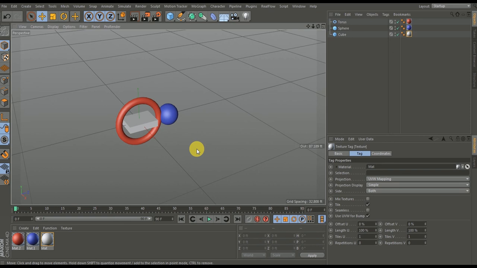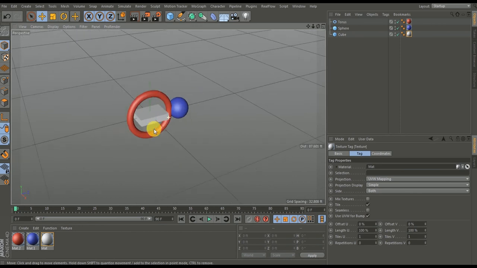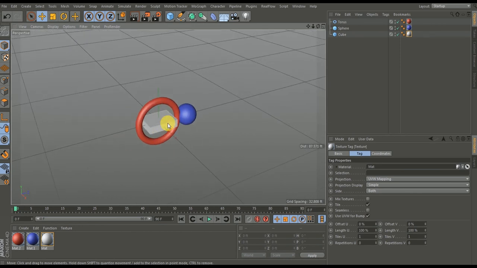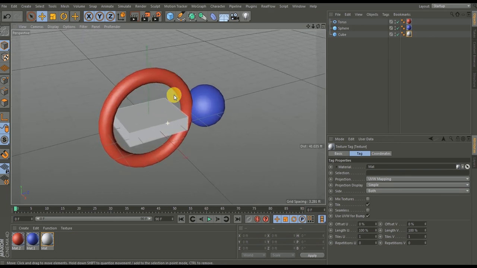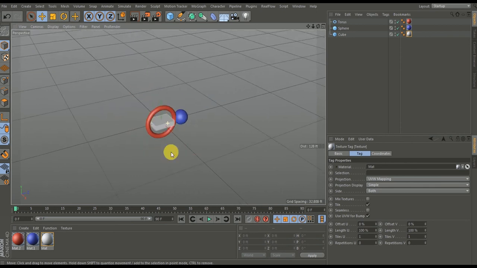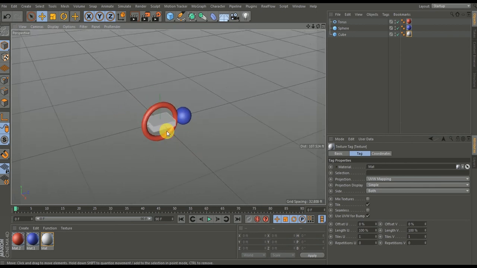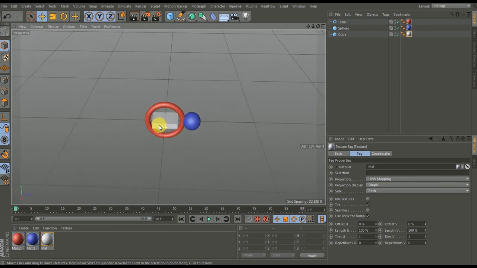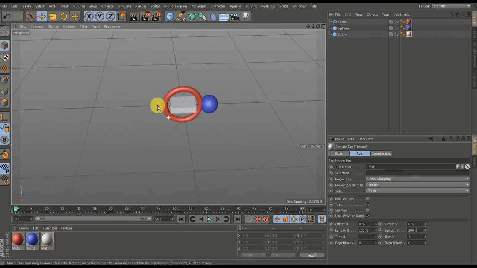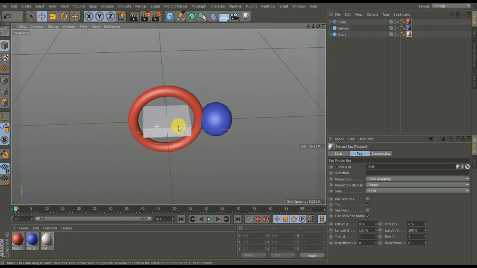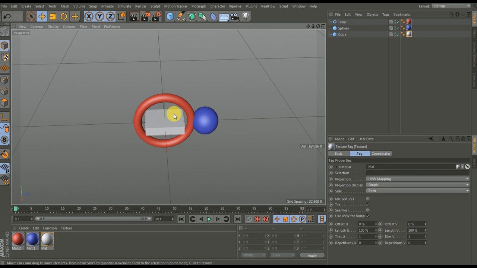If I have the Alt key still held and I press down the middle mouse button, I will pan. If I have the Alt key still held and I press down the right mouse button, you know what it does? It zooms in and zooms out. So this is what I use. Just hold down the Alt key and change between the buttons on your mouse.